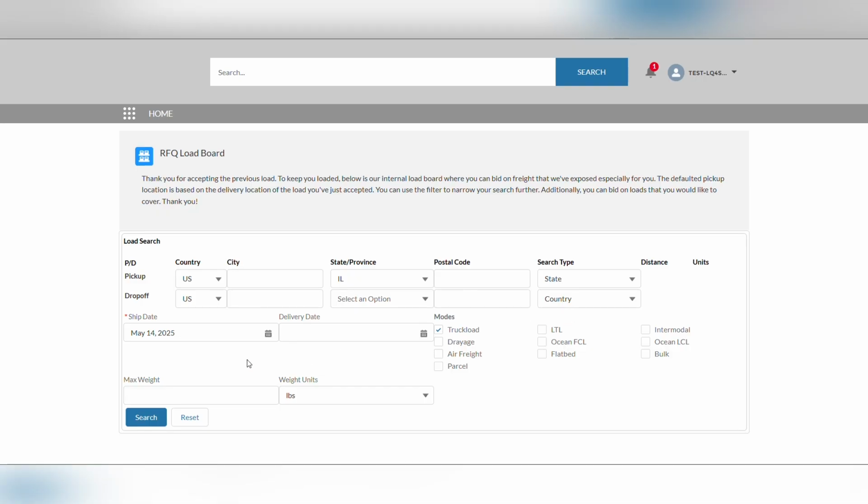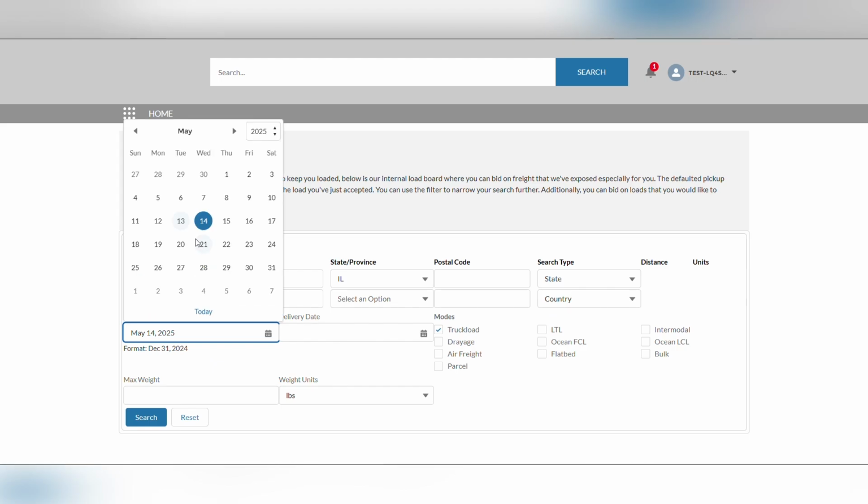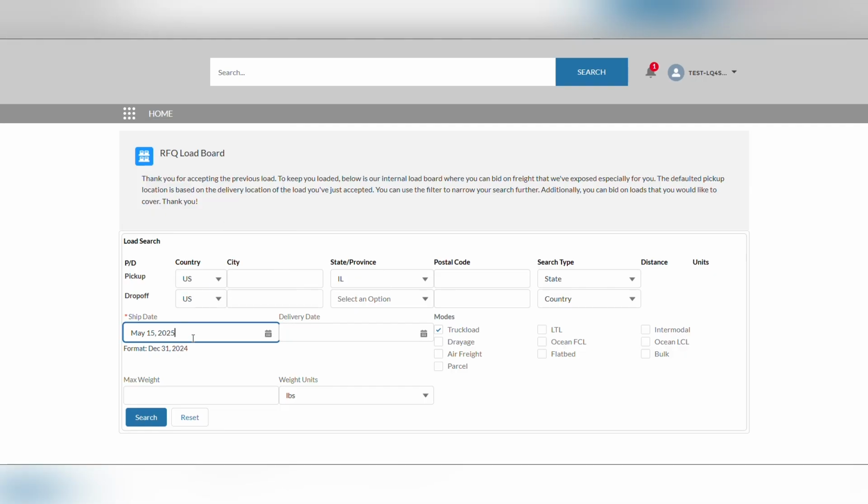Ship date is going to default to the expected delivery date on that load that they just accepted. So I'm going to go ahead and change that to May 15th. Delivery date, they can put whatever range they prefer. Modes are going to default based on the modes that are available for that carrier service for that specific carrier. And then max weight is anything under or equal to the max weight that's dictated here. So I'm going to go ahead and hit search.